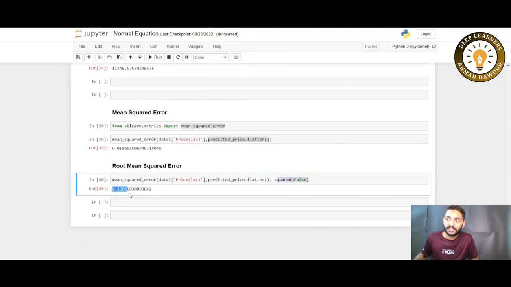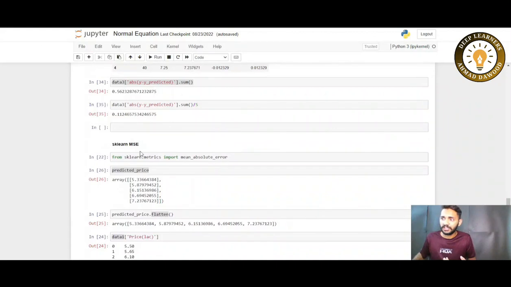Now this is 0.13. You can say on average your model is giving predictions 0.13 lakh away from your actual values. So you can say on average the difference between the actual values and the predictions is 0.13 lakh. So here you can explain easily as compared to mean squared error. And for the sake of implementing that, you can see it is very easy. And if you want to do it without the library, by yourself, you can simply do that like we did for the case of mean squared error.